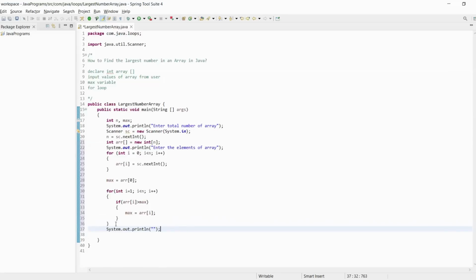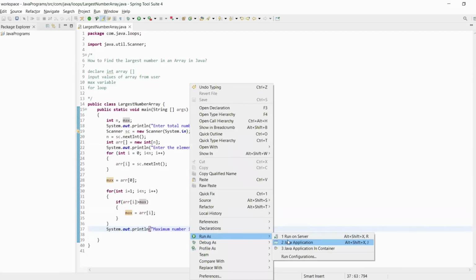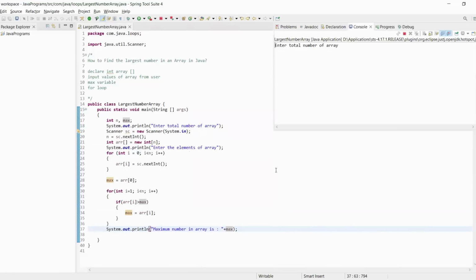So let's print out the max value. Here we will print "Maximum number in array is" and max. So let's execute this program and check the output. We will run this program as a Java application.